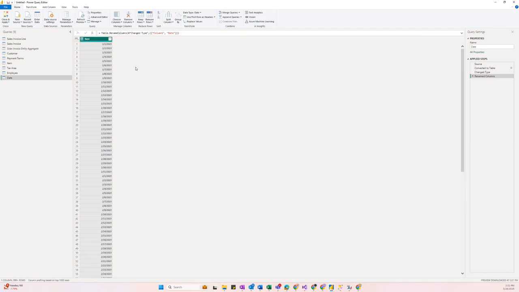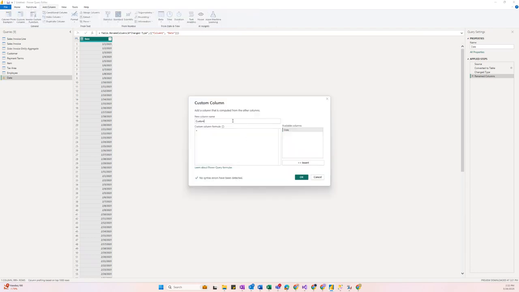But this is not all I want to know. I want to know about the month. Maybe I want to know about the day of the year or the day of the week it's on. There could be lots of other information you want to know, such as the week number, all that information. So we're going to add a custom column. This is going to be called month number. And we're going to add Date.Month.